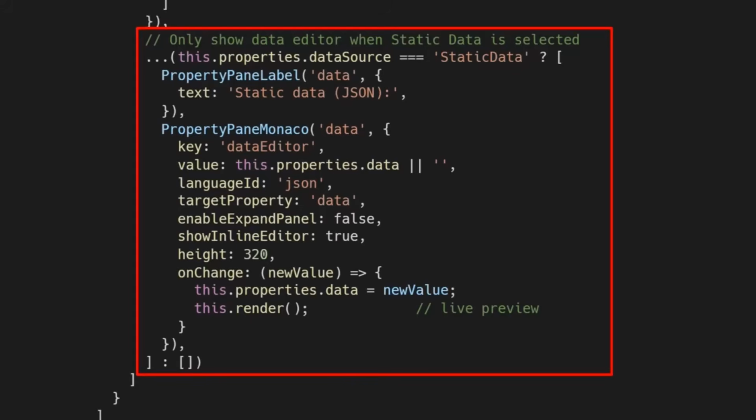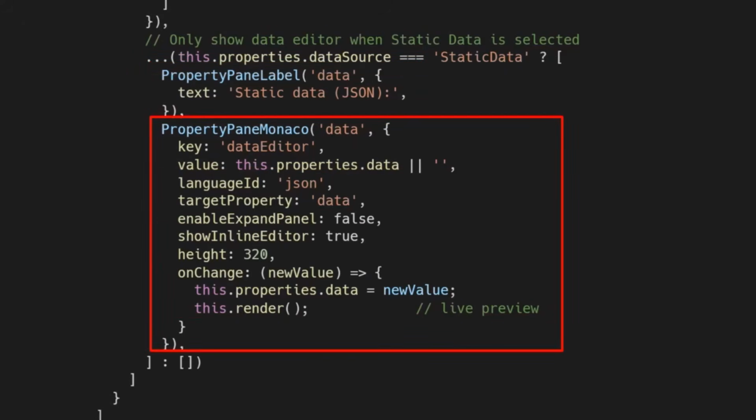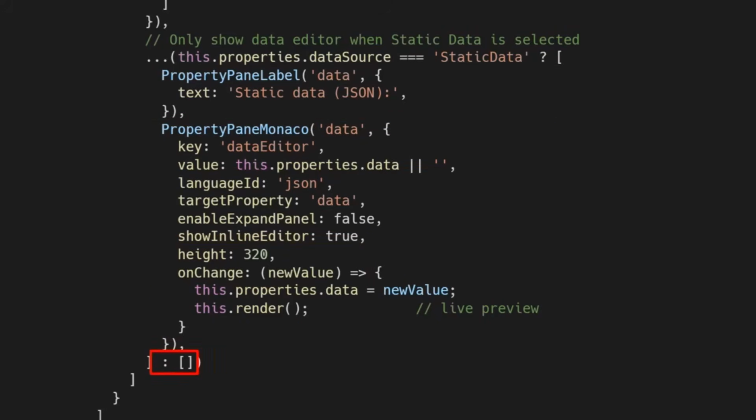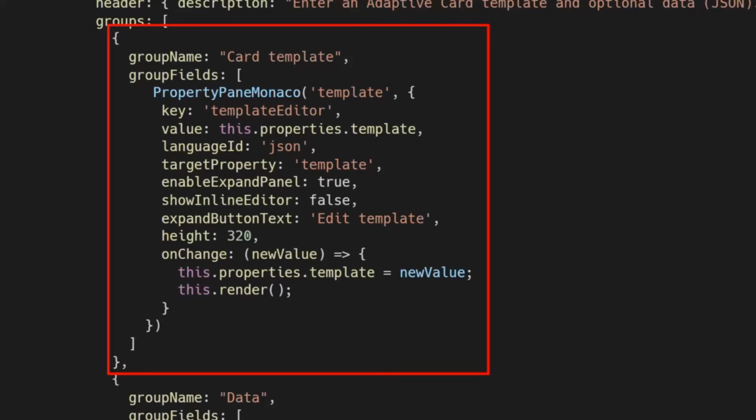Now, what I've also done is I've created some optional fields. So in this case, what I say is, if the data source is static data, I want to show a label, and I want to show a property pane Monaco. Again, I keep on using this term. What is this Monaco? We'll show it in a second. And then what I say here is, if it's not static data, return nothing or an empty array here. So what it's doing is it's going to append this.